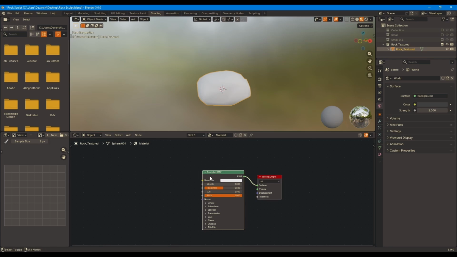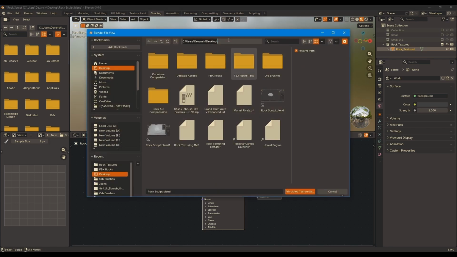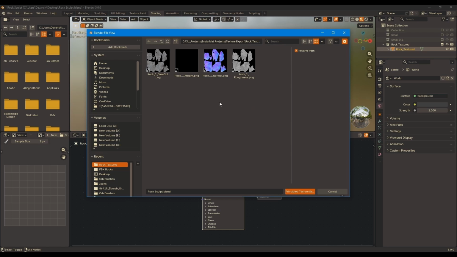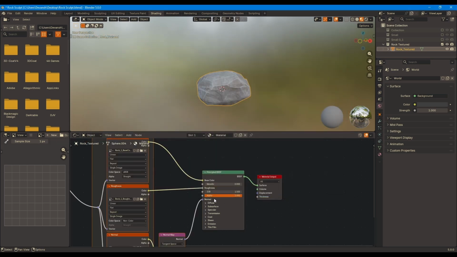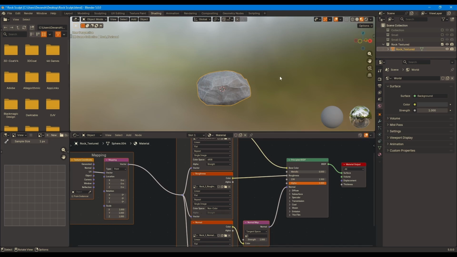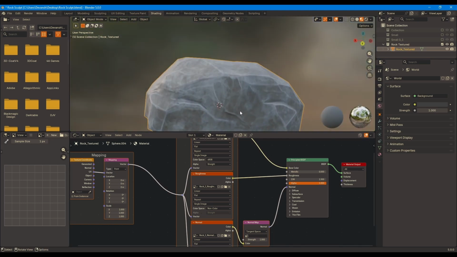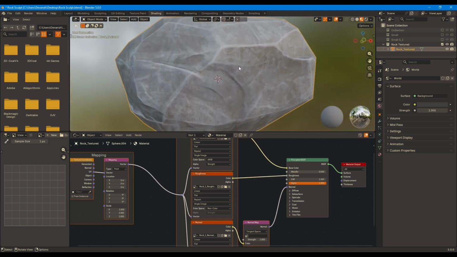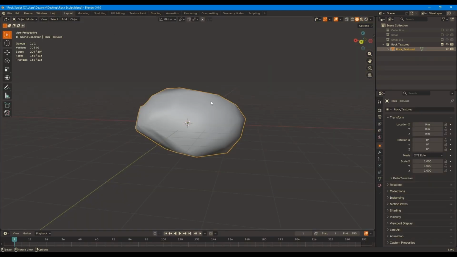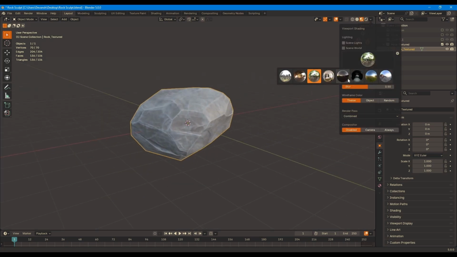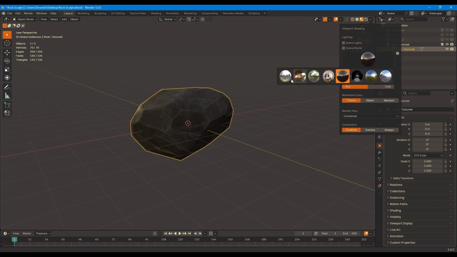With the principal BSDF selected, hit Ctrl-Shift-T, go to the location, and we can select the textures. We don't really have any information for the height map, so we can just delete that, but for now, just select the rest of them and add them. Blender should automatically set everything up properly, and there we have the rock. You can go to the material preview mode and select a different HDRI to see how it looks in different lighting conditions.